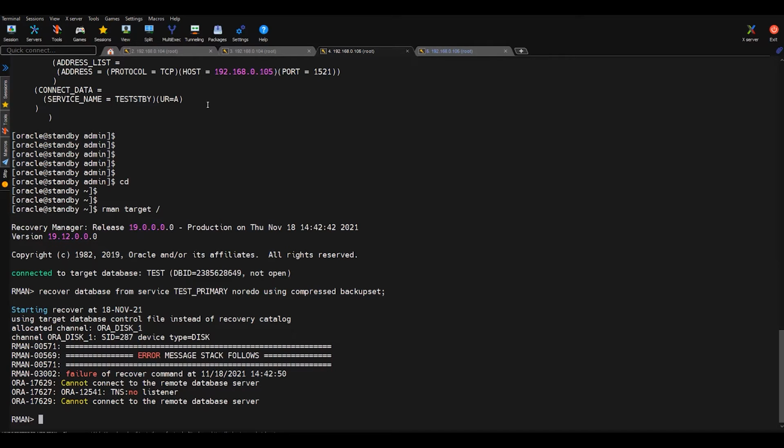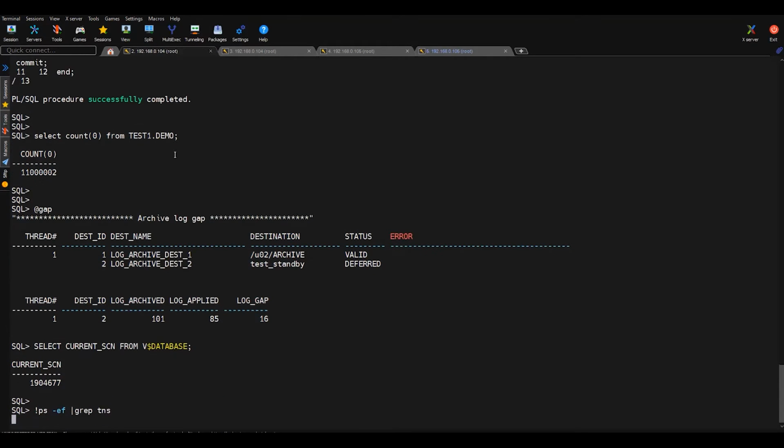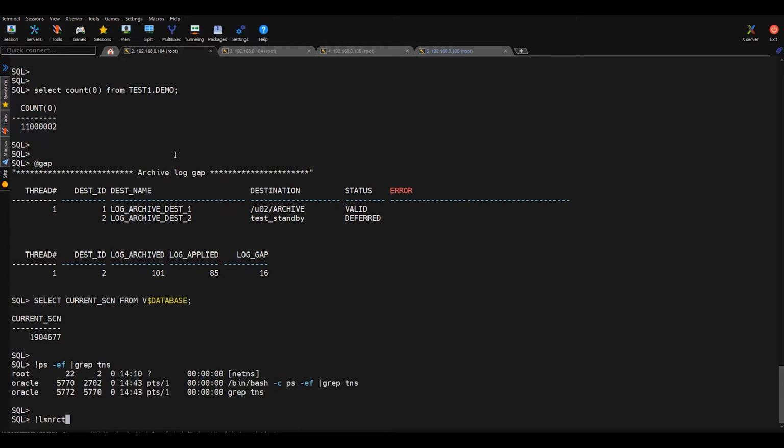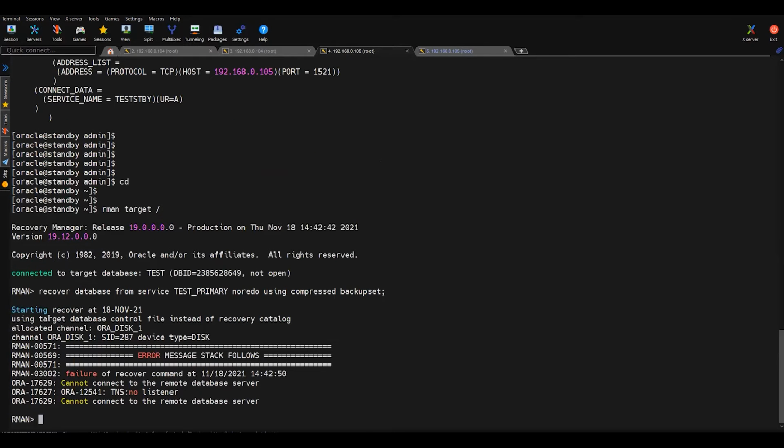Okay, listener is not running. This is the message that we are getting, so I think there is some issue. Let me just check. Oh, there is no listener running. I need to start the listener first. Because the listener was not running, we got this error.